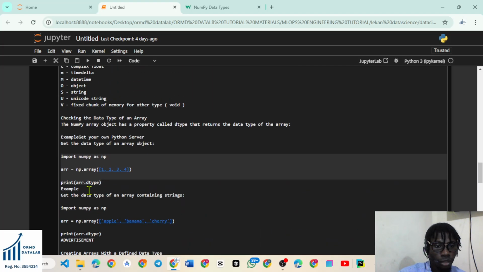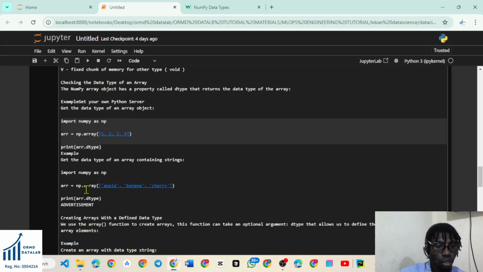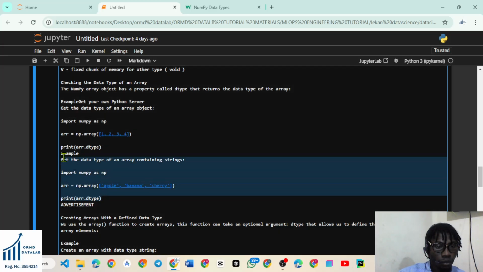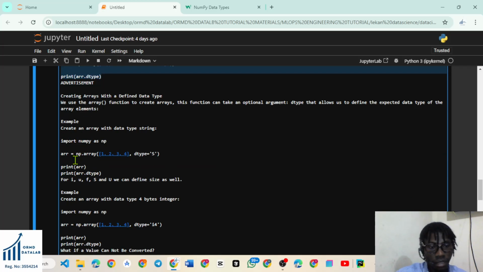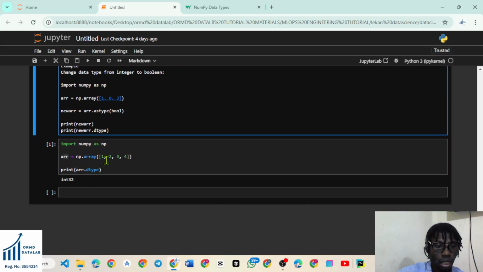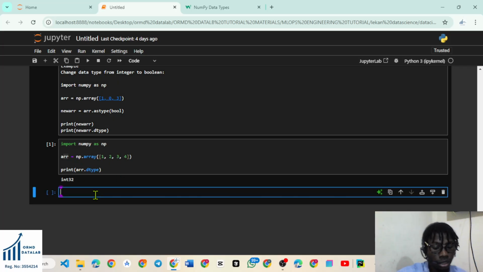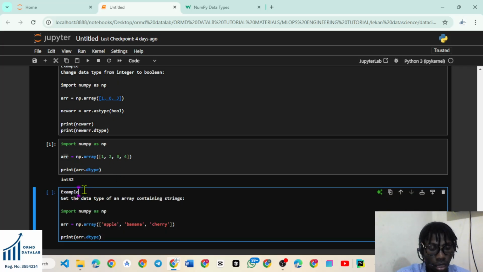Let's also check for another example. The first example is for a numeric example. Let's check for this one. Let's call this example 2. What did you say?